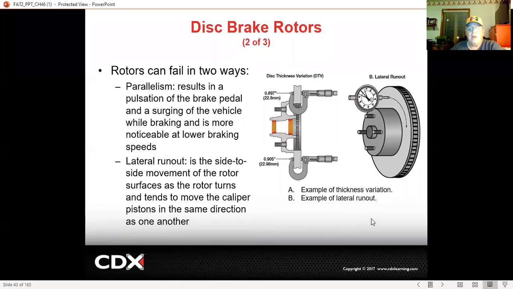And then we're going to check for lateral runout. Remember, our dial indicator measures movement. So we're going to mount a dial indicator to this and rotate that rotor and watch the dial indicator to see how much runout we have. There's a spec for that. And if we have too much runout, again, it'll cause a brake shimmy or a brake pulsation. So those are two of the checks that we're going to do on our brake rotors.